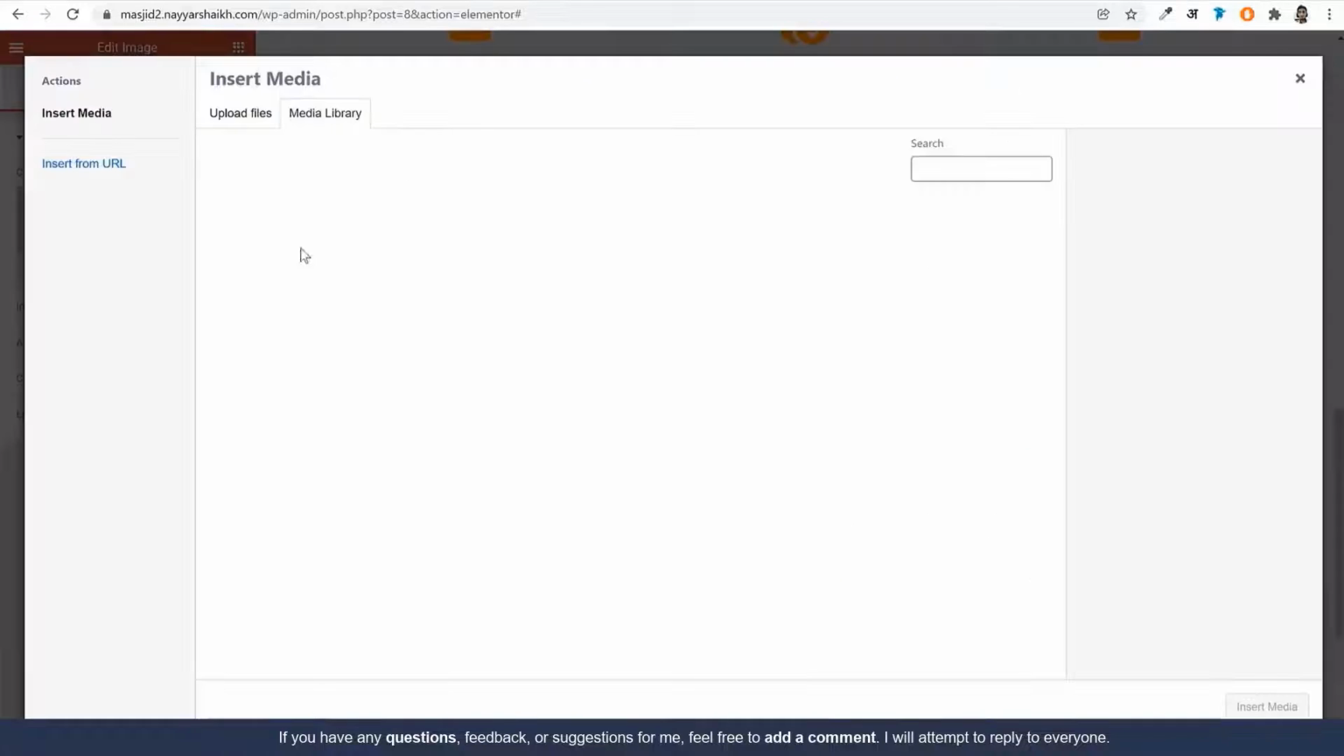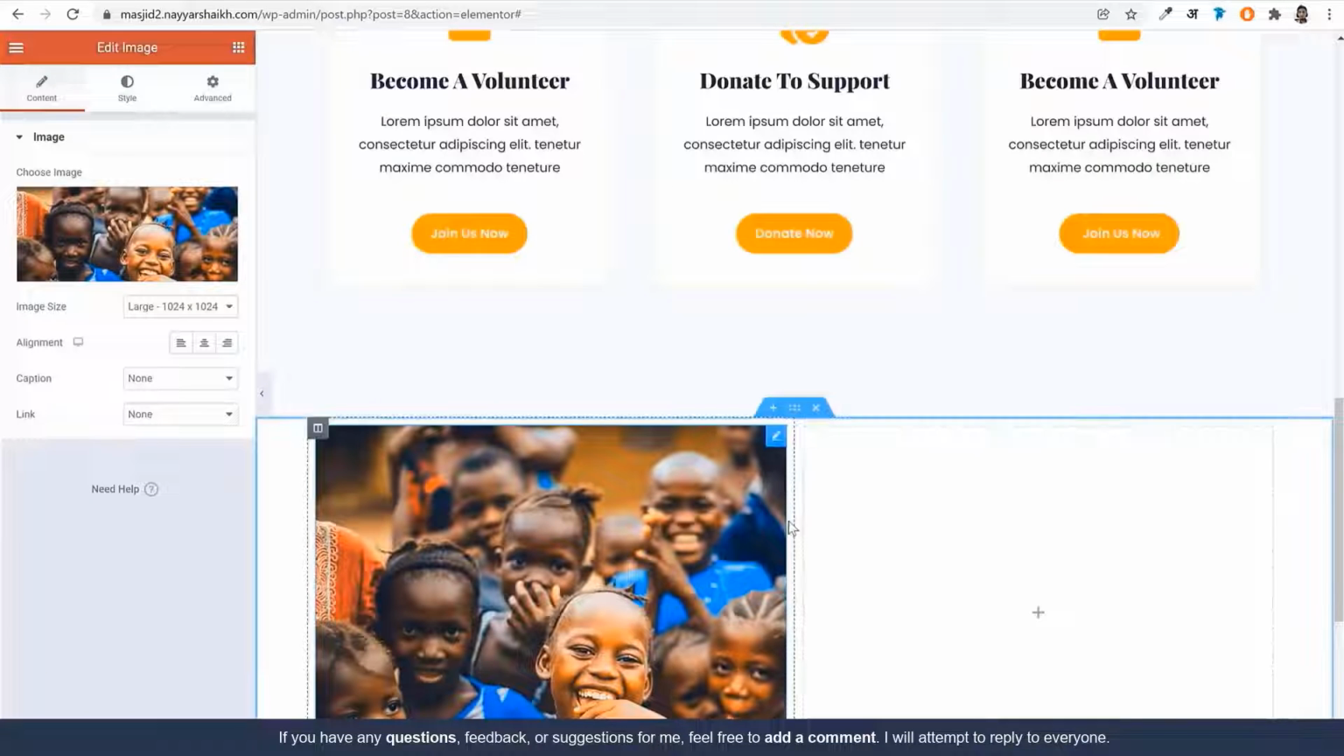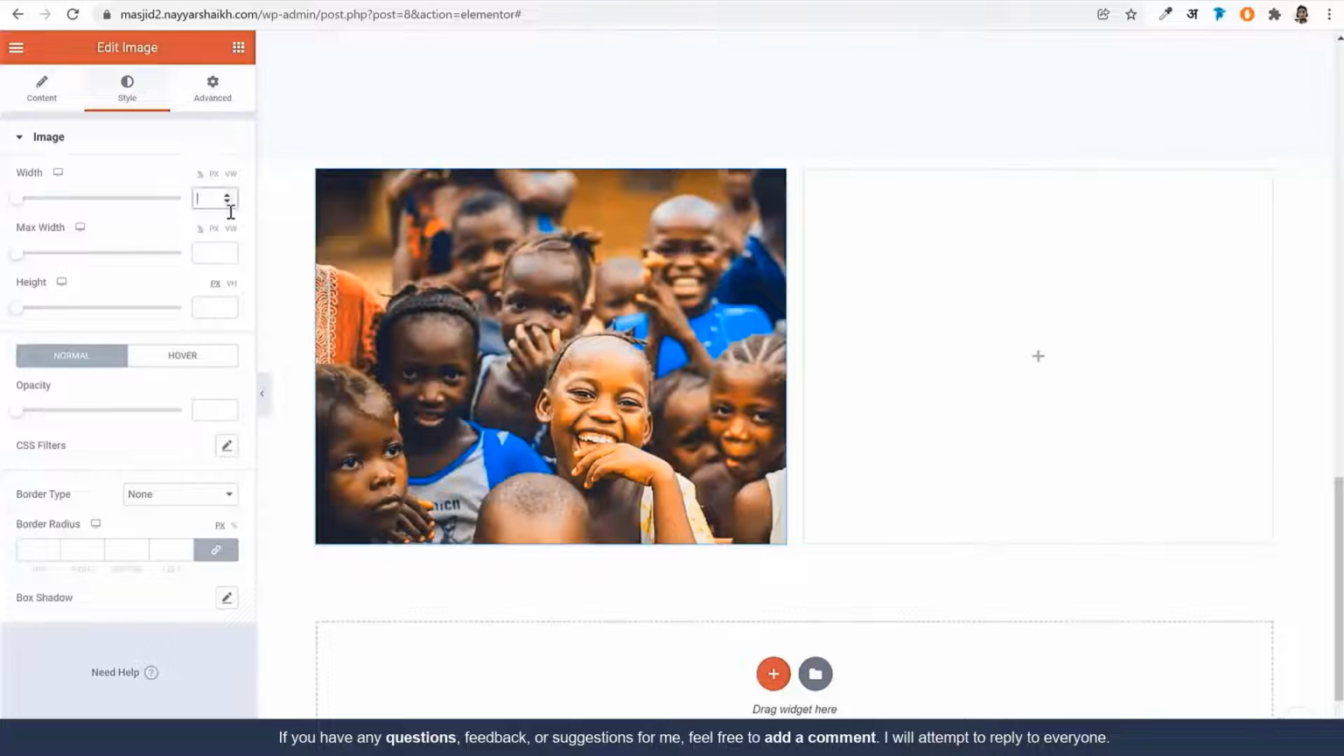Now choose the image that you want over here. You can select whatever image you want, so I've given you this image as well. If you want to use this image, you can use it. Select this, go to style, make sure under width you have selected 100%.